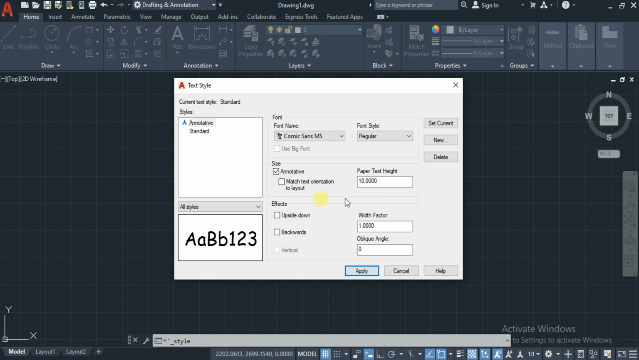Here, if you want any effects like upside down or backward, like mirror images, you can apply them here. Coming to width factor, width factor is nothing but the stretchability of the text. Each letter will be either stretched or wrapped. For example, if I give the width factor as 2, you can observe in the preview that the letters have been stretched or elongated. If I reduce it to 0.5, we can see that there is shrinkage in the text. Here let it be 1.